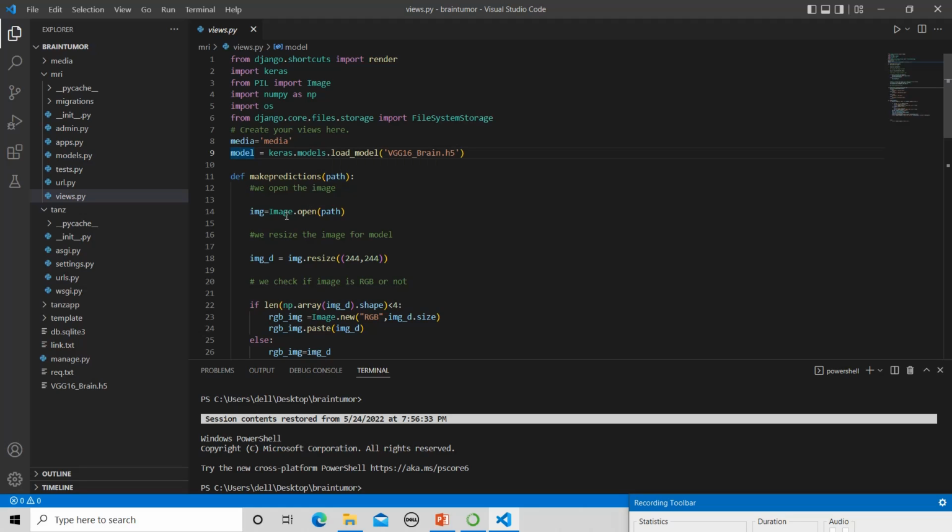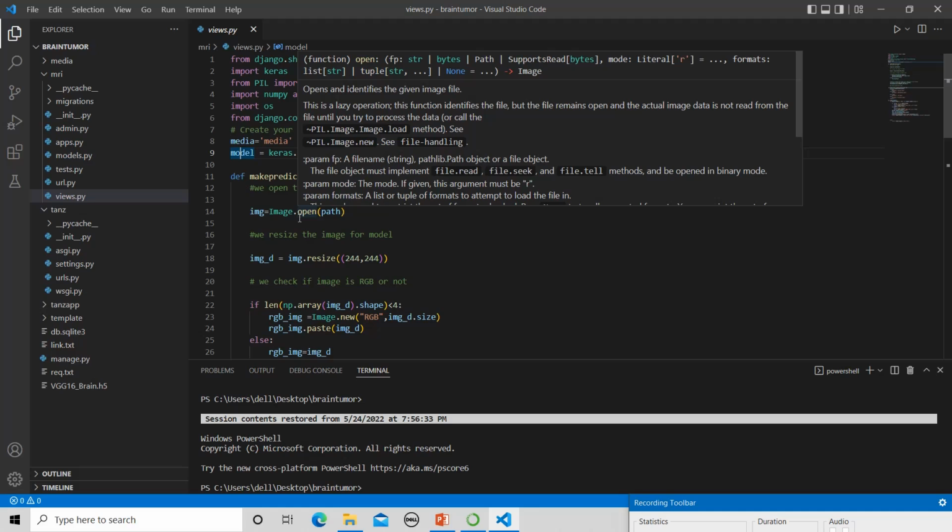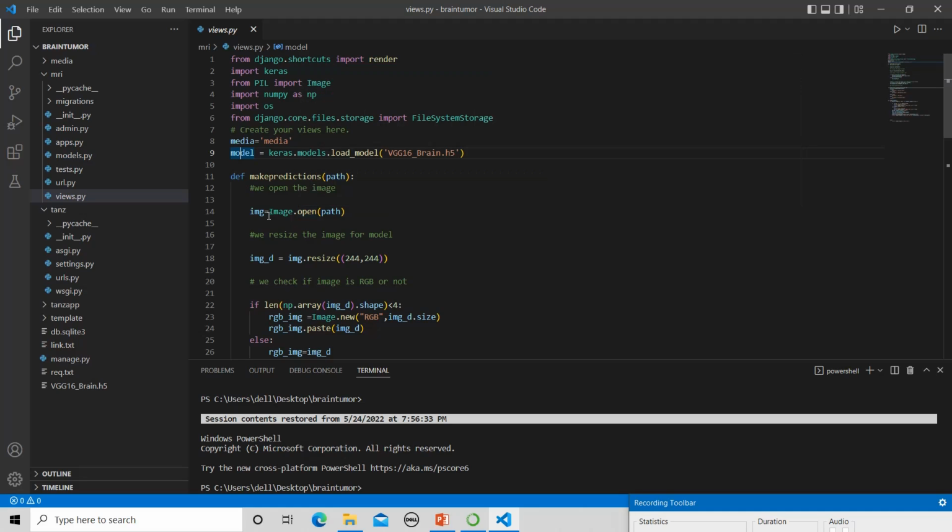Understood? Next, let us imagine that I want to open a file that the user has given. There is a method called open, available inside PIL's Image, which allows you to open the image. Remember, I'm going to store that inside the object called image.